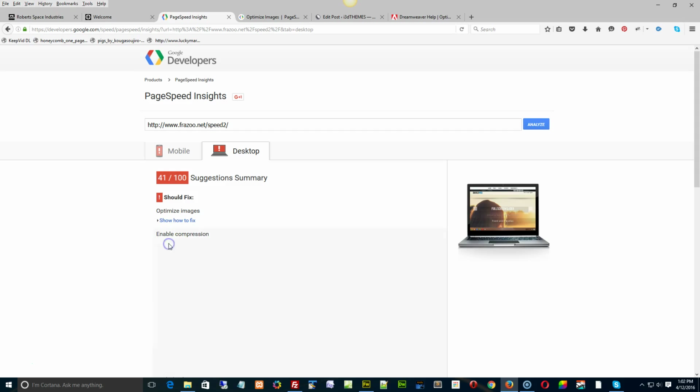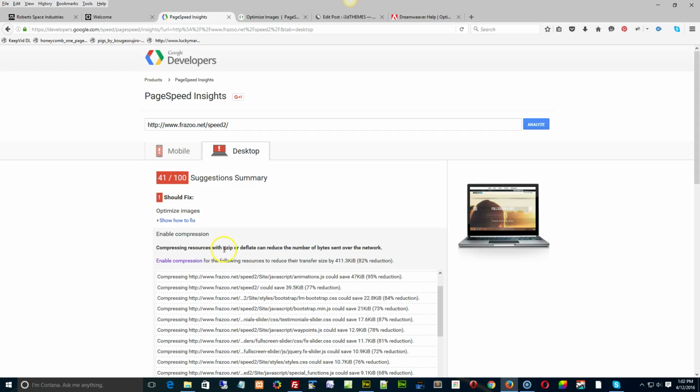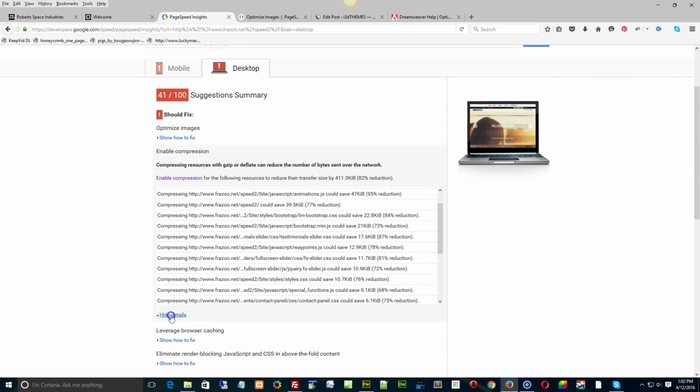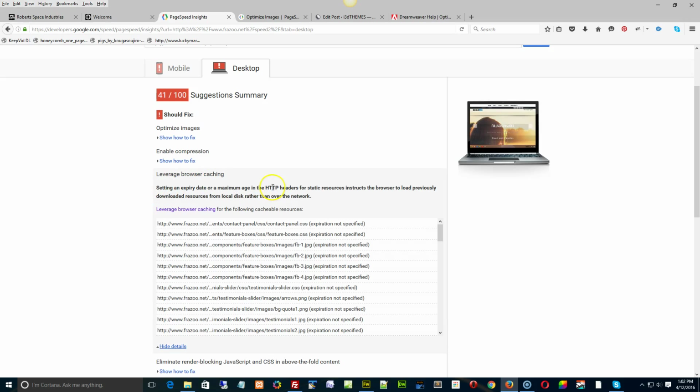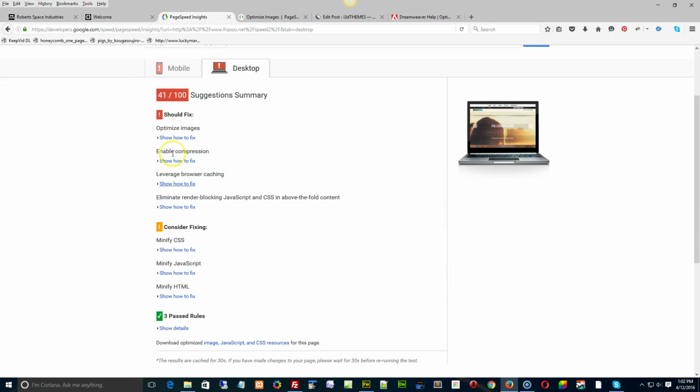Now, if we actually take a look at what this says here, compressing resources with gzip or deflate can reduce the number of bytes sent over the network. Yeah, that's a little bit heady. It also means you need to contact your web host to have gzip compression enabled for your web hosting account. And that also leads us into the next item, leverage browser caching. This doesn't mean go clear your cache in your browser like you'll often have to do. This means you also need to contact your web host because they'll need to do a little bit of something for your hosting account, unless you're a server admin and know what you're doing. I'd suggest you just contact your host and have them do the gzip compression and the leverage browser caching all at the same time.